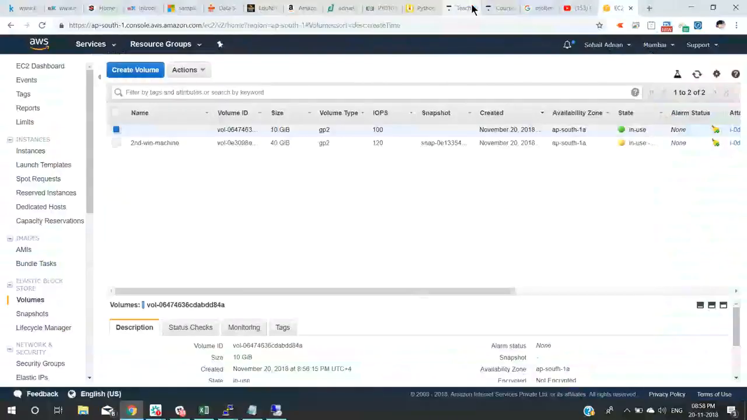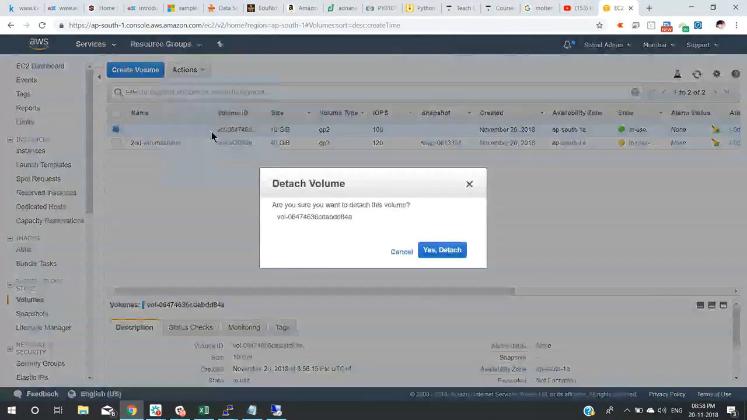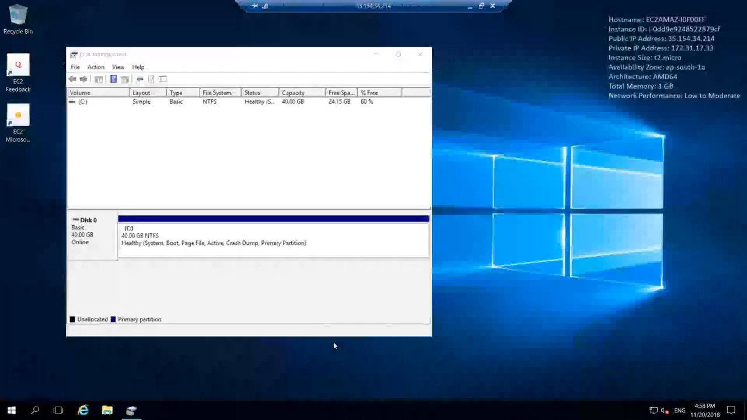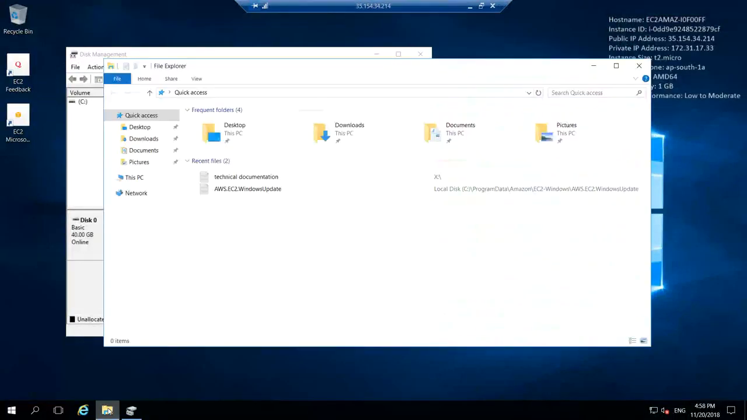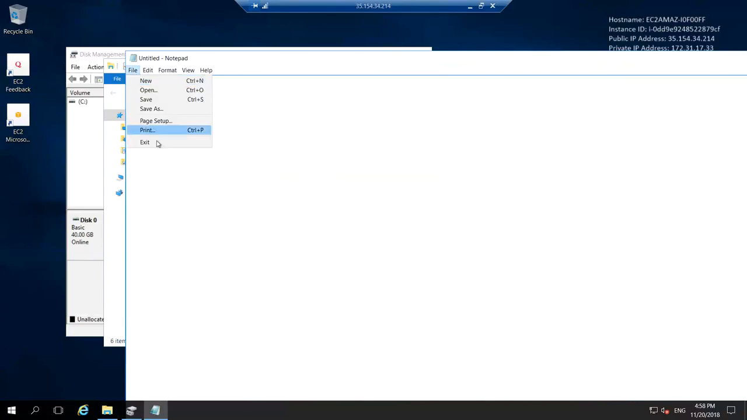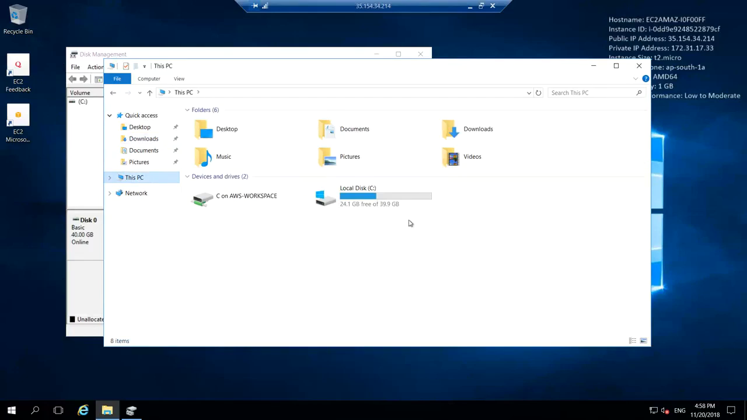Now what I'm trying to demonstrate is I'm going to disassociate or remove this volume from my running machine. Yes, detach. Now if I refresh, it is detaching right now. Now if I go back and check, my volume is gone from here. And if I try to access, hopefully it doesn't work. So it says the system path could not be specified. And if I go back and check, I don't have that. My X drive is gone now, but my data is there.